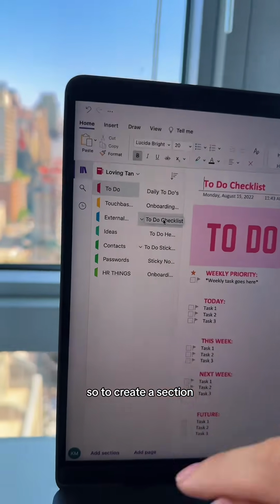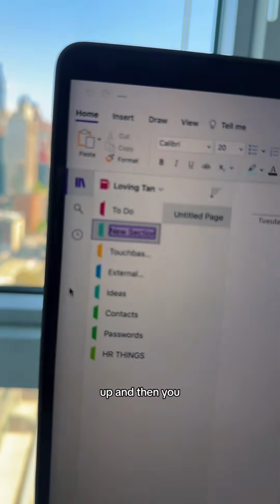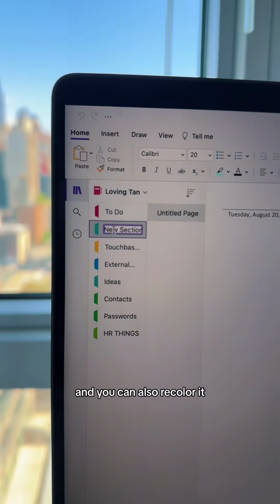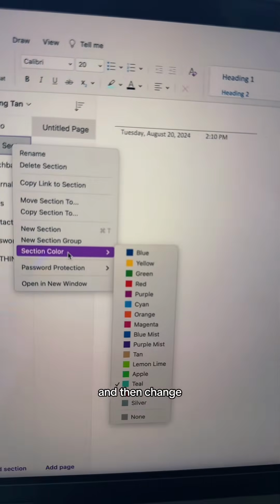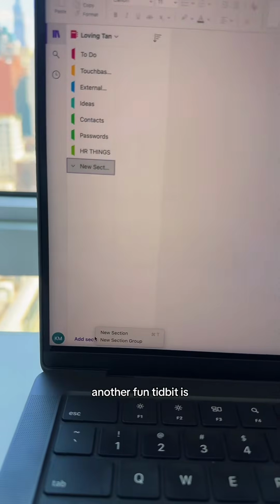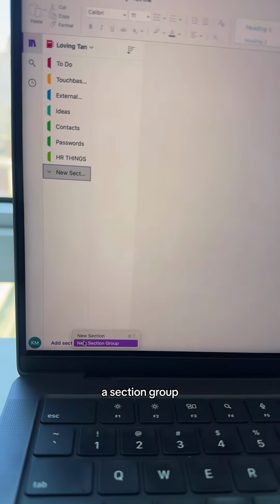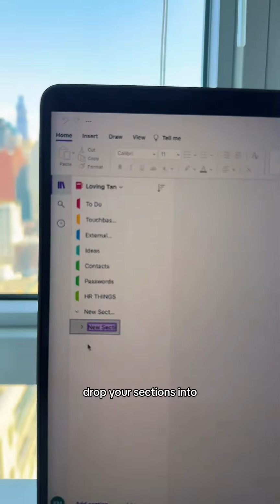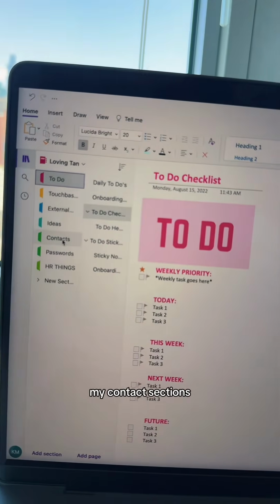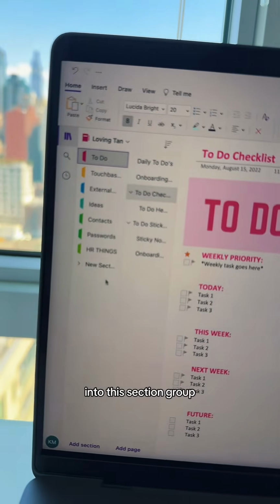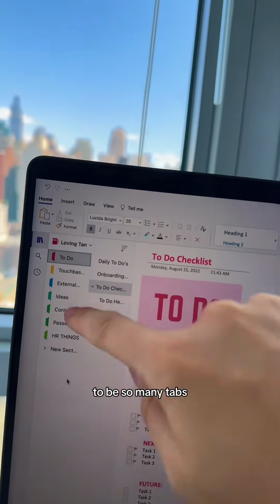So to create a section, you just come down here and click on add section. It'll bring it up and then you can rename it, and you can also recolor it by control clicking and then change the section color. Another fun tidbit is if you control click down here, you can also create a section group, which you can drop your sections into. So I would probably file my passwords and my contact sections into this section group because I don't really reference them that often and I don't want there to be so many tabs over here.